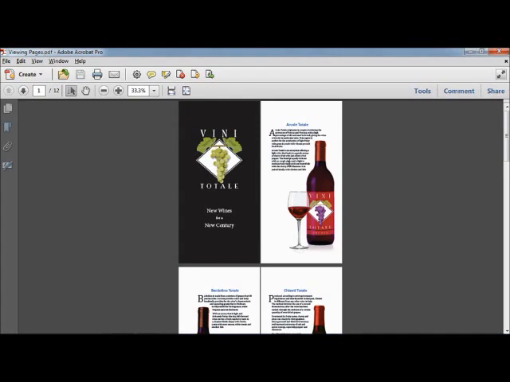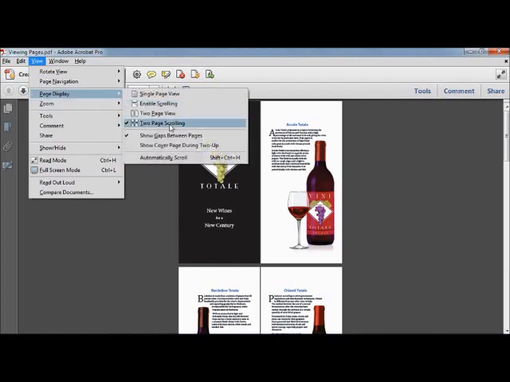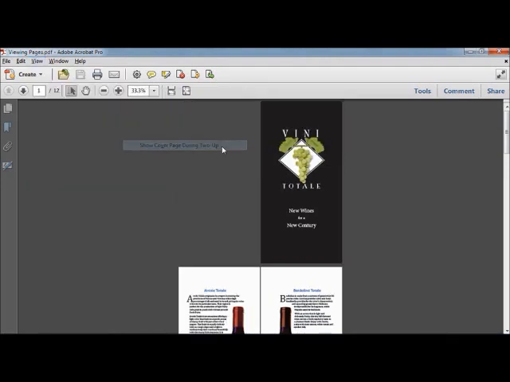If your document features a cover page that you want to display before the spreads begin, select Page Display. Since I'm using a pre-release version of the software, my option is called Show Cover Page during 2UP. Yours may be named Show Cover Page in 2-Page View. This option is especially important when the document starts on an odd page number, as you can see here.